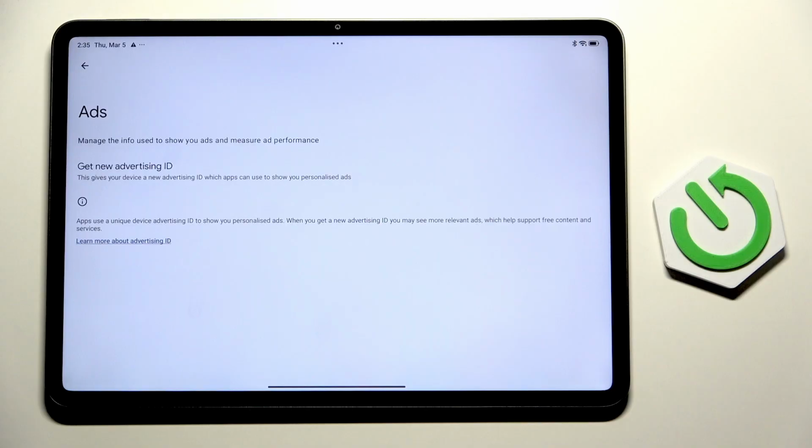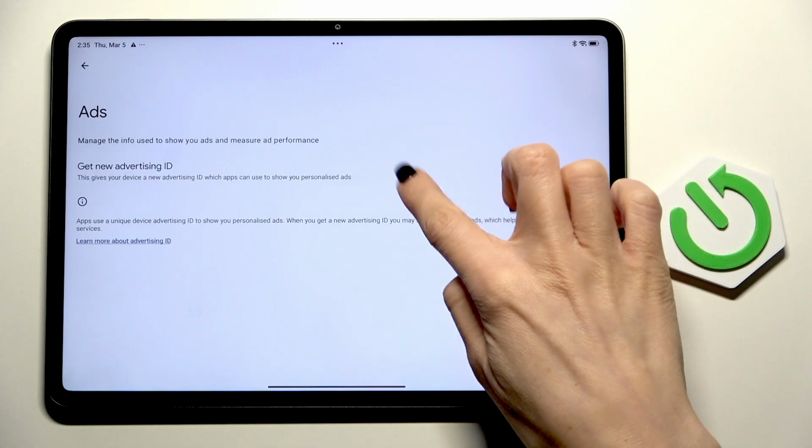Whenever you want to get a new one, if you want to see some more relevant ads, you can get new advertising ID right here.